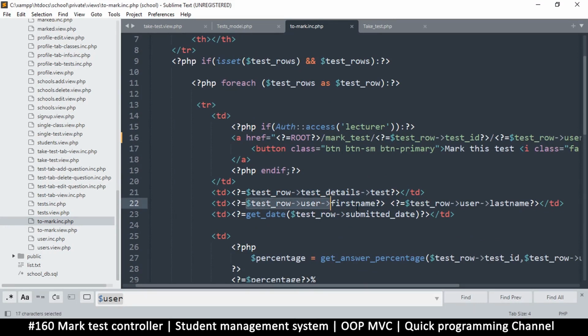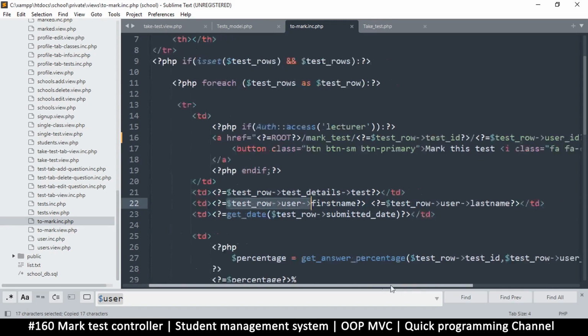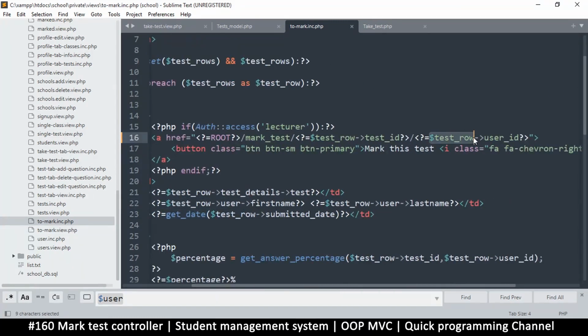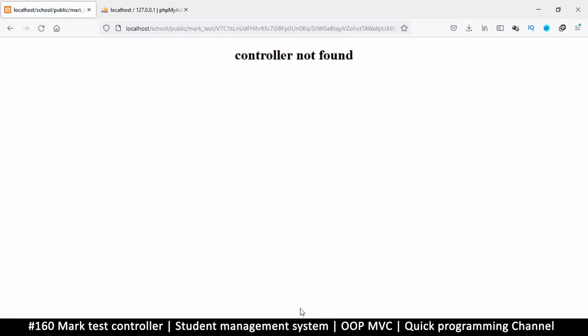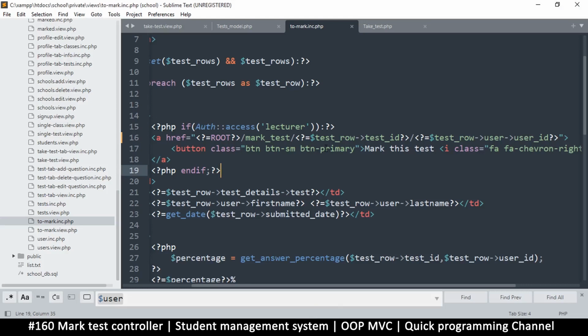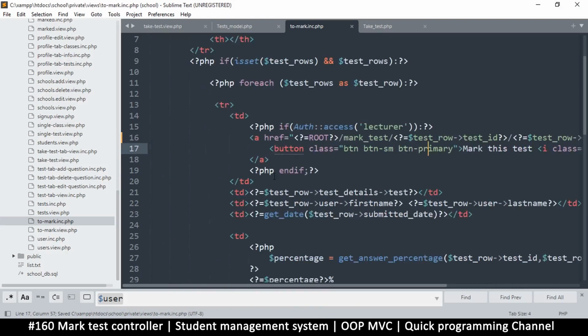So I'm going to copy this and let's come down here and let's paste. Okay, so test row user ID, but we've doubled these guys, so careful there. And let's refresh. Let's see here. So everything looks fine. There are two IDs in the link this time, separated by a slash. So if I now click on this, of course I will get controller not found, but not to fear, because now we have to convert tech test to mark test.